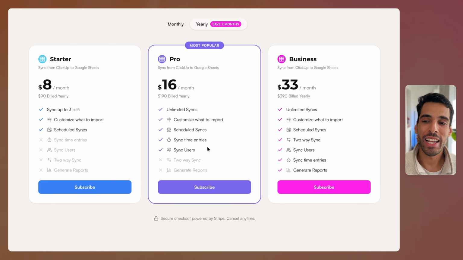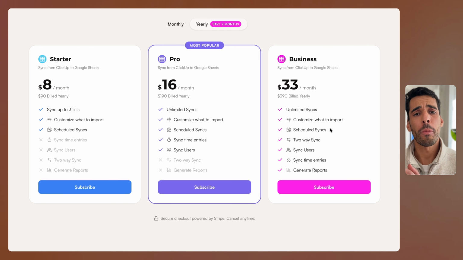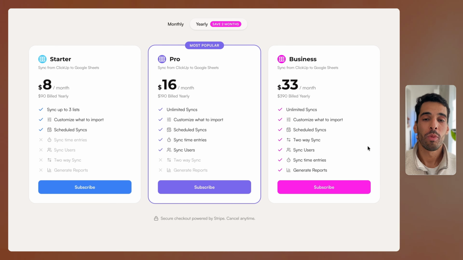And that very last plan, the business plan, is about people who want to use that two-way sync feature I've showed you. So if you want to bring whatever you change in the spreadsheet into ClickUp, you have to go for the business plan. And this is more for power users and teams that want to let external stakeholders make some changes in the spreadsheet, and that would be moved into ClickUp. It's up to you, whatever fits your needs, whatever is good for you. And all you have to do is just click subscribe here and subscribe to ClickUp Sheets.